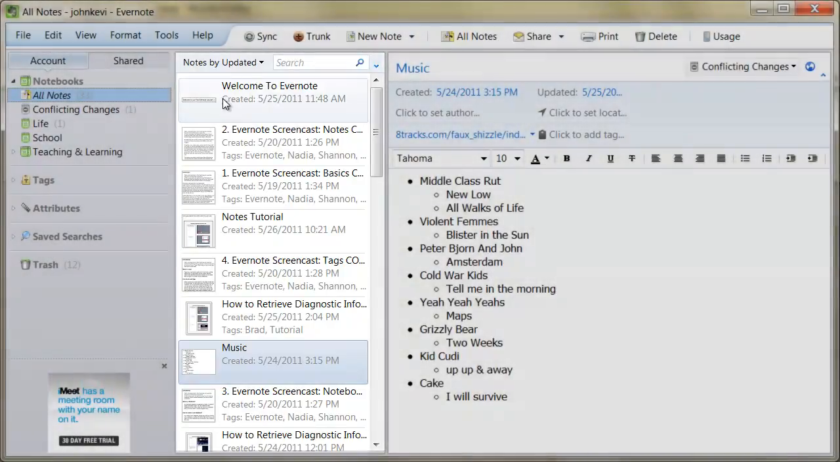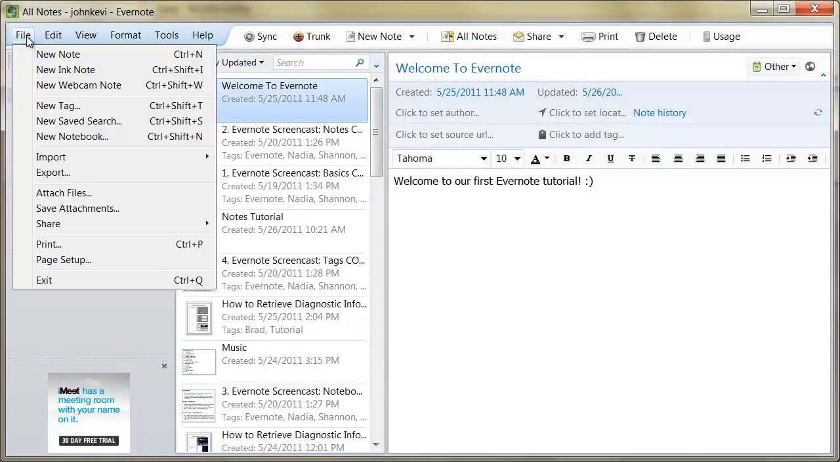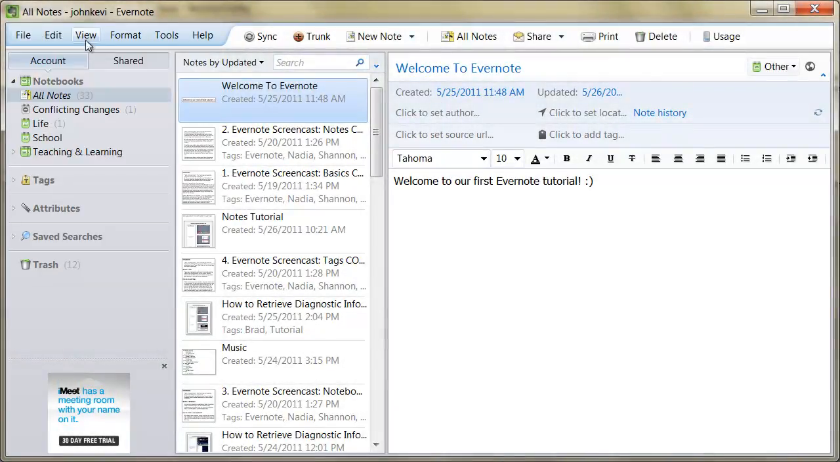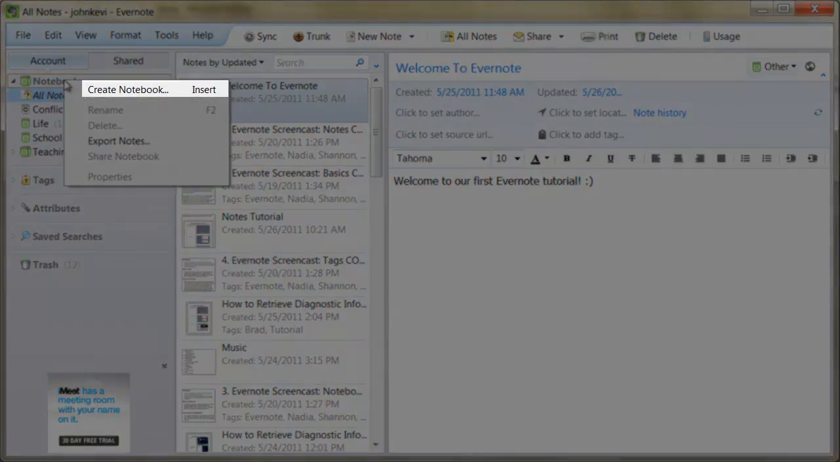To create a new notebook, simply go to File and choose New Notebook, or press Ctrl+Shift+N. Alternatively, you can right-click the Notebooks tab and create a new notebook in this way.